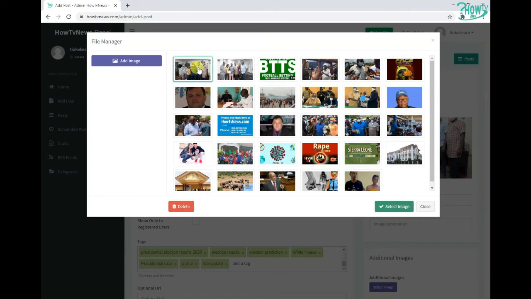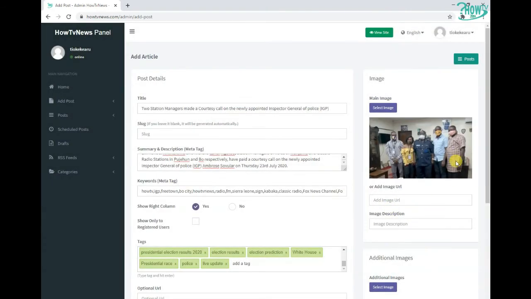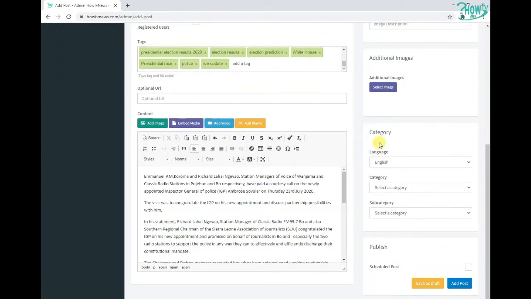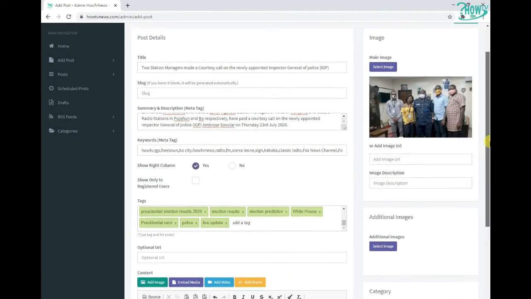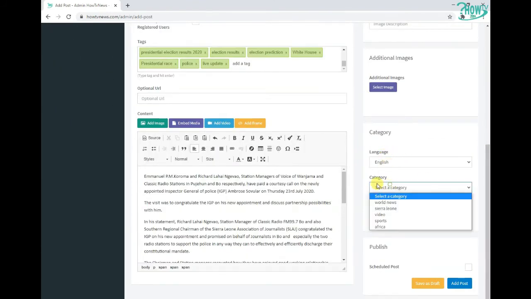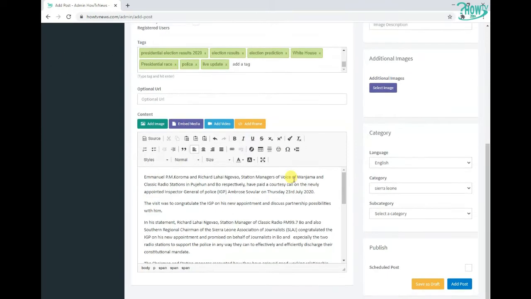Here we go. You see? Now everything is showing clearly. And if I say add post now, you're going to see that it's not going to go, because I did not select the category. For this particular tutorial, I'm going to use Sierra Leone. And there's no subcategory. So I think everything is okay now.